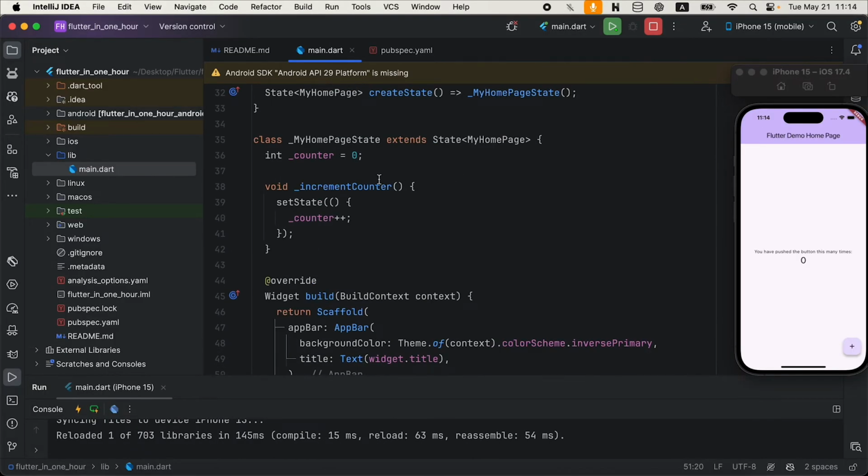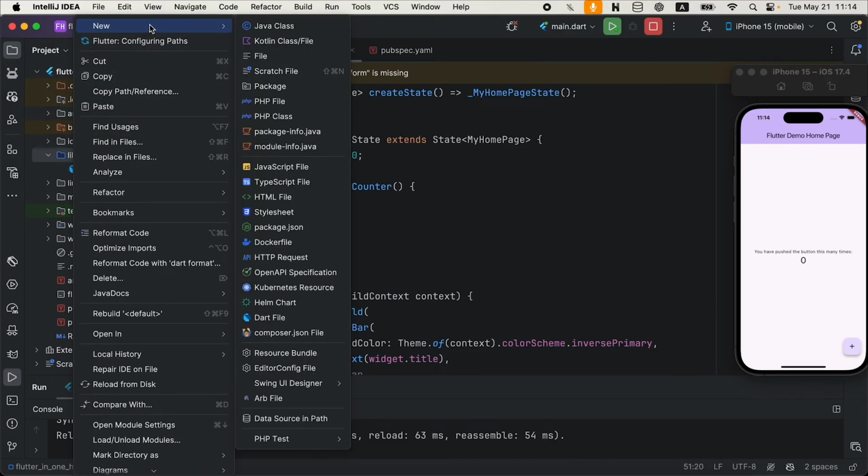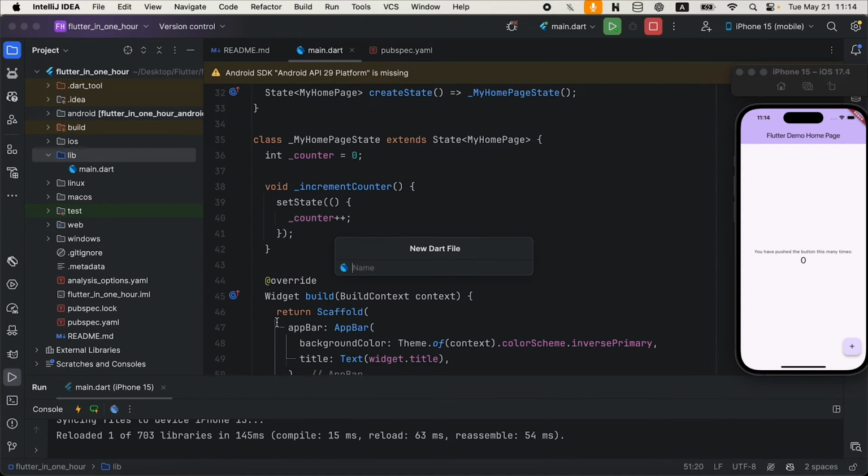So in Dart, as I said, we are creating all needed files inside the lib folder. Let me create another file, let's call it greeting_widget, and create our first stateless widget. Depending on your IDE, you can create a simple file, or directly create a Dart file. Let me create a Dart file, and I will call it greeting_widget.